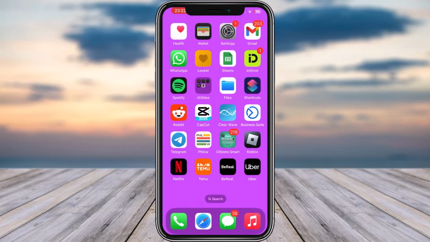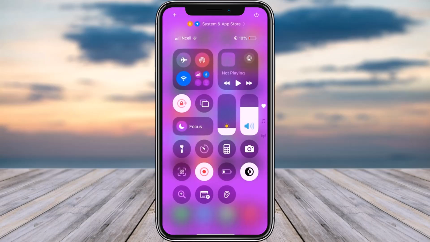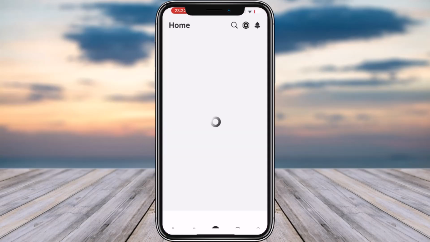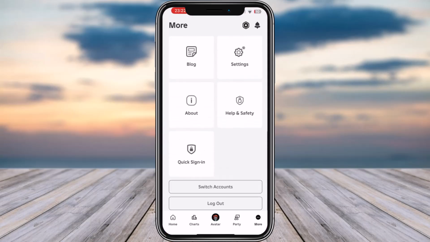If that's also not the case, check your connection as well. That could be the reason as well. And if that's also not the case, go to the More section and log out from it. Log back in, and your avatar should be there. If it's not, you can recreate another one.